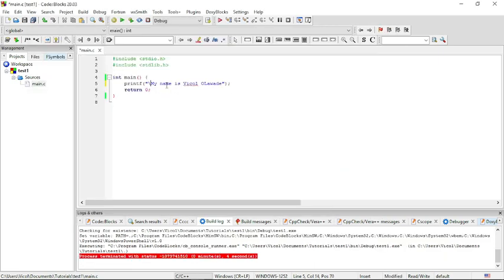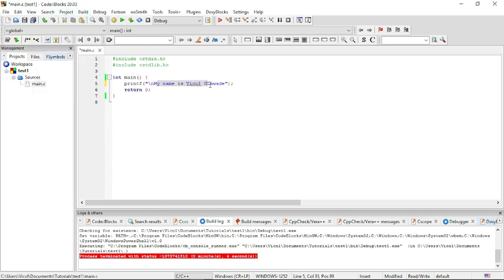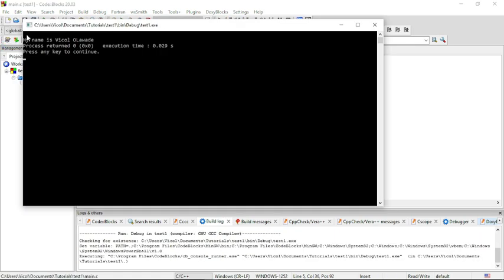And if I also use the new line sequence, the \n is an escape sequence for new line. So if I run this now, it's going to put a new line before printing my name is Vicol Olawade. So let me build and run. And here you see there's a space at the top, which signifies a new line.